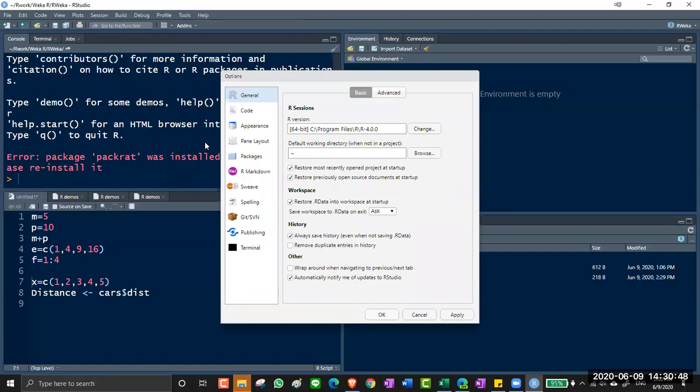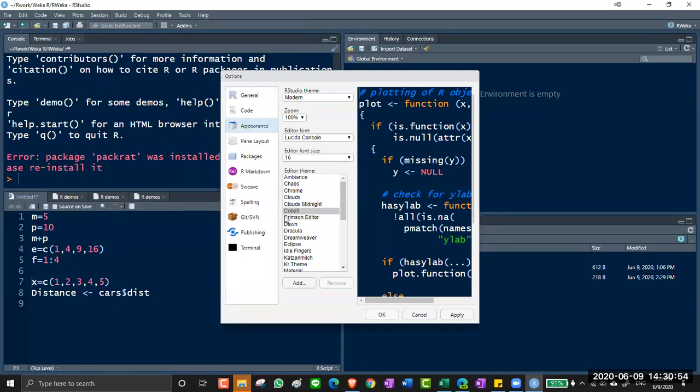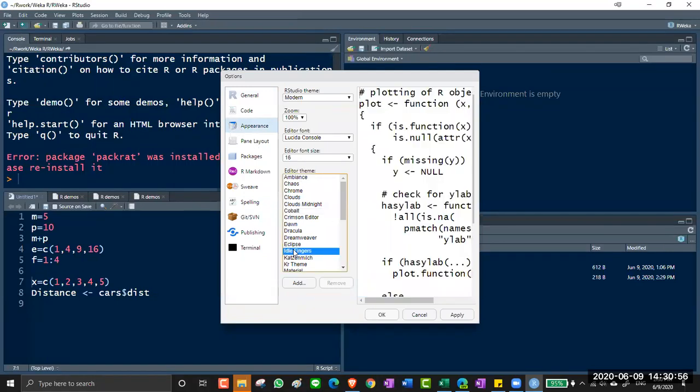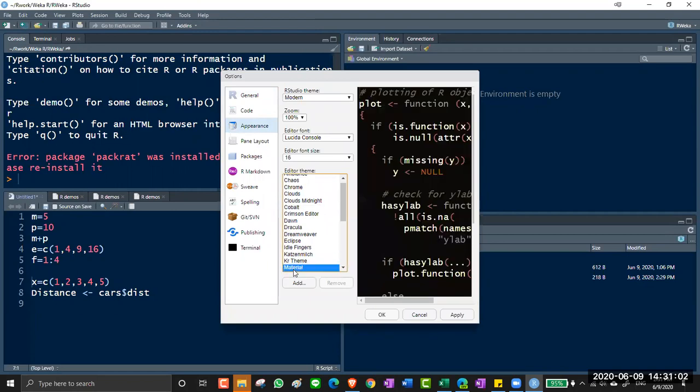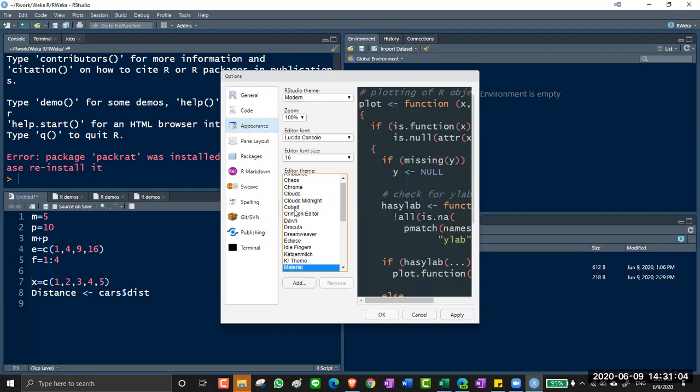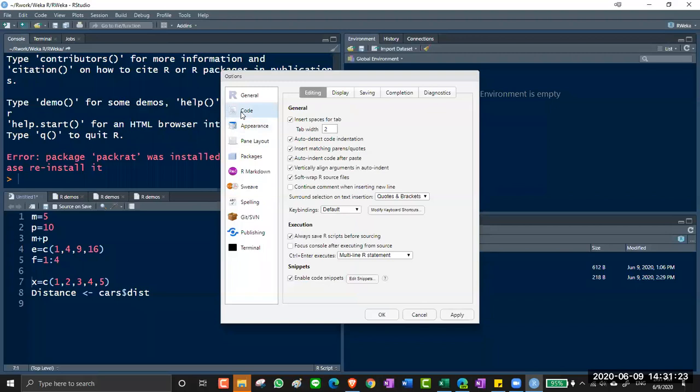And you get this. And you click on Appearance. And then here in the Editor theme, you can change it to some other color. Okay, so you can change that. You can also change the font size, the font, and this thing, I don't really know what this does, but you can change this. And then, I forget what this does, code. Anyway, let's not worry about that.